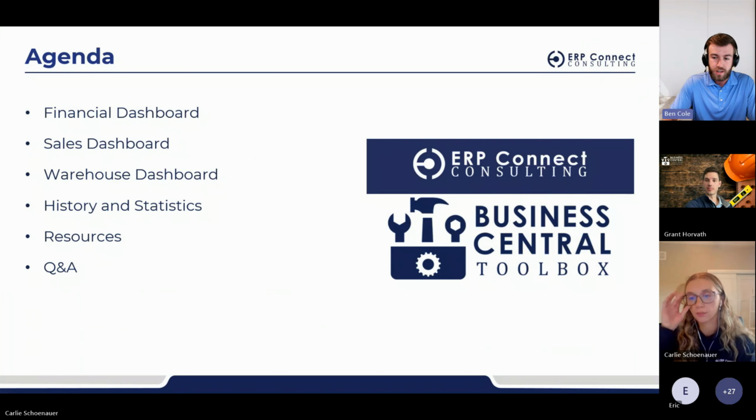The highlights for today are getting our dashboards configured in your sandbox so that you can both demo them to your prospects and clients and also help clients configure them in their actual environments. Now, we're going to go through those 4 dashboards that you see up on the screen: our financial, sales, warehouse, and history and statistics.